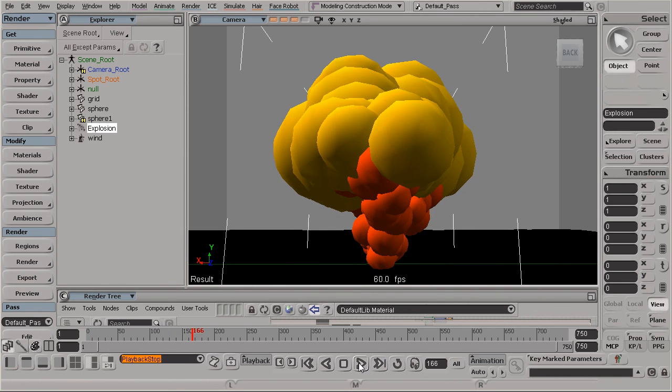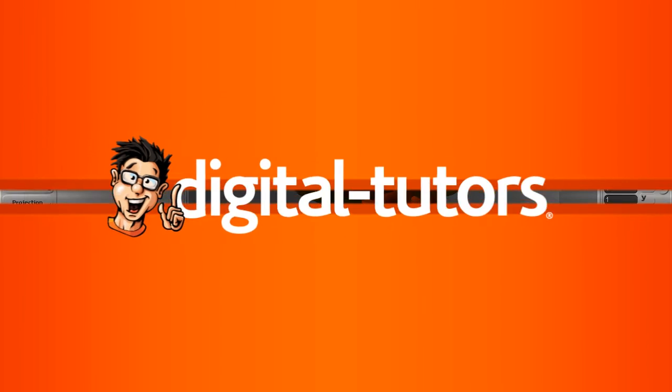So now that we know how to work a little bit more with particles, let's begin creating our own particle effect in the next lesson, where we'll take a look at creating an ICE emitter and begin modifying it.